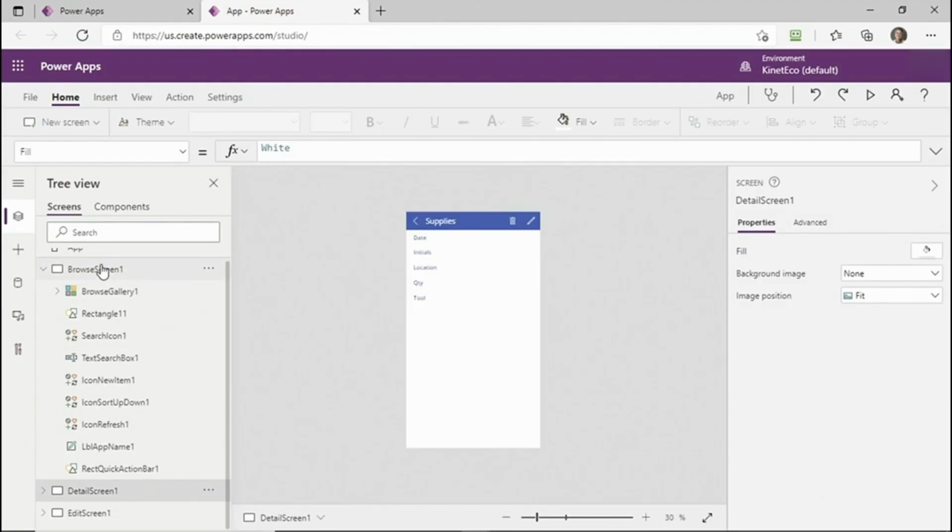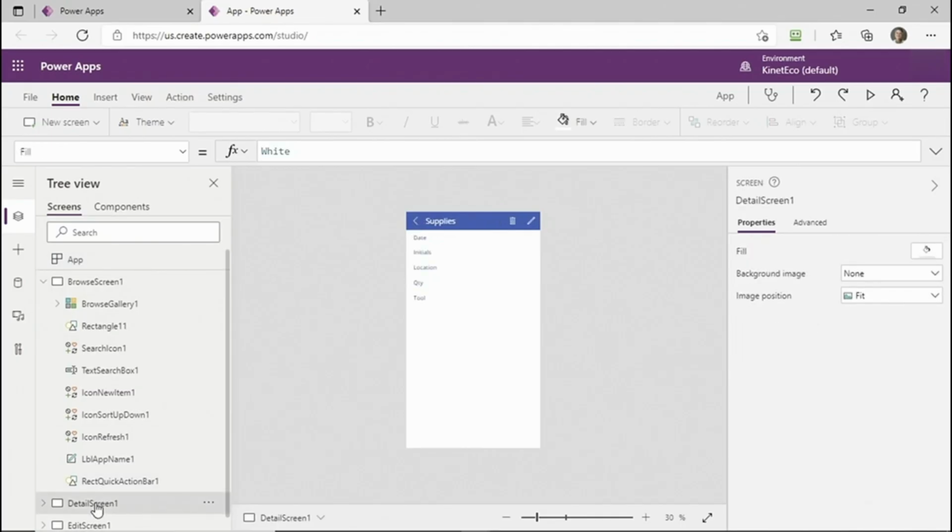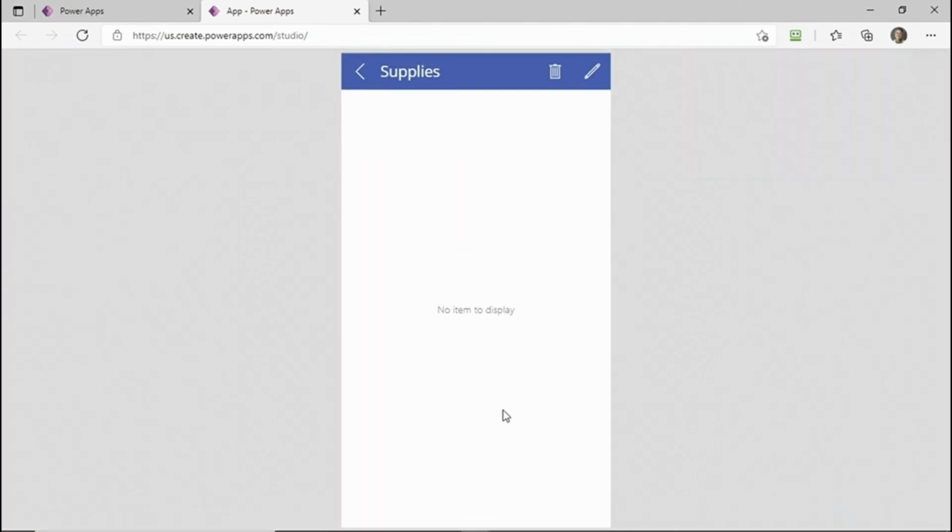So I wish to begin on the browse screen. I'm going to click Browse Screen, or I could choose App if I preferred. And click Preview because I'll be allowed to preview whatever is selected. If I preview from the detail screen, that's what I'm seeing, and I actually want to preview the app as a whole. It shows me the name of my table.